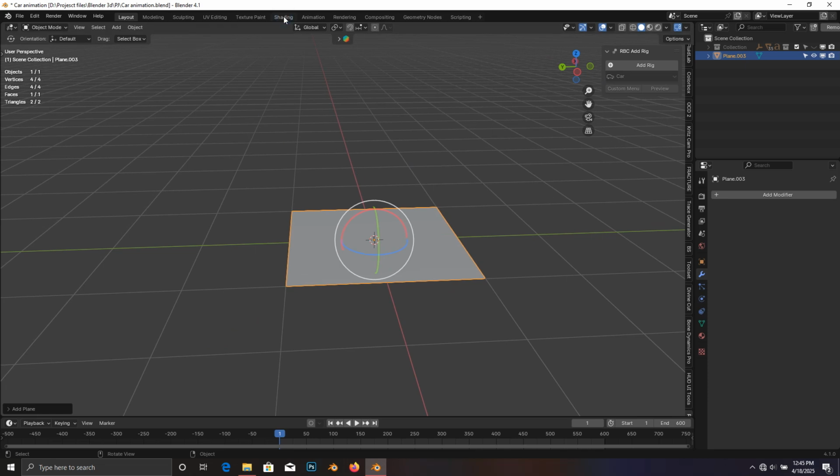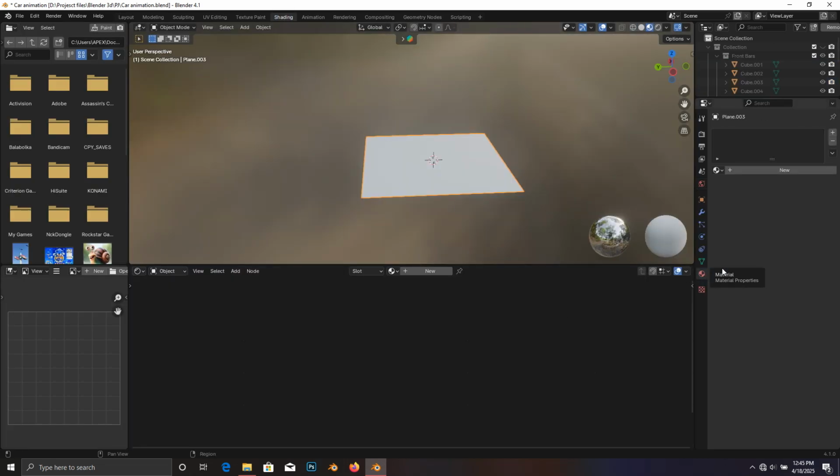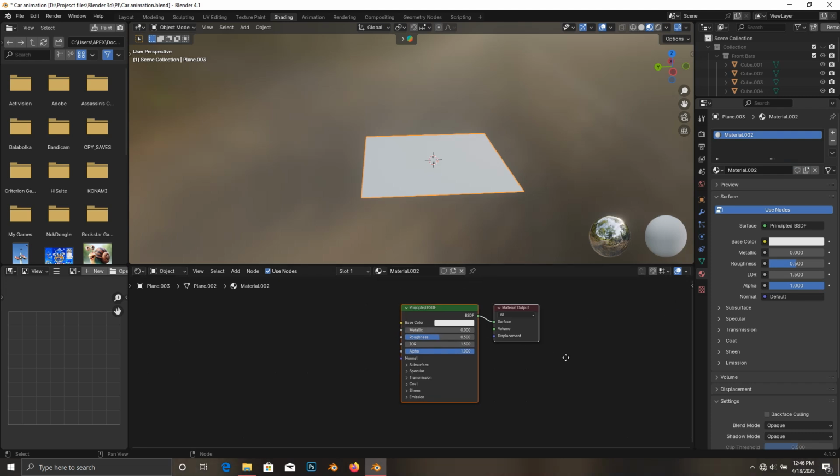At the top of Blender, switch to the Shading workspace. This will allow you to set up and preview your materials nicely. In the Material Properties, click on New to create a new material for your road.